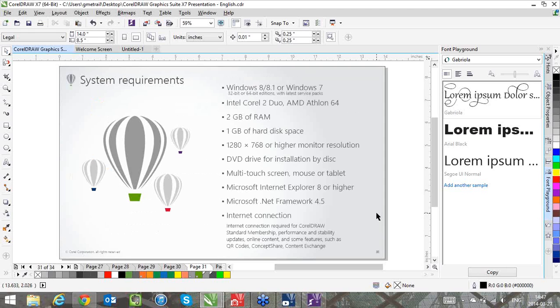From a system requirements perspective, CorelDRAW Graphics Suite X7 requires Windows 7 or Windows 8 and 8.1. We will no longer support Windows XP or Windows Vista with this release. It's a decision we took based on the fact that Microsoft is stopping the support of Windows XP next month, and also the fact that there are virtually no more Windows Vista customers for CorelDRAW out there.